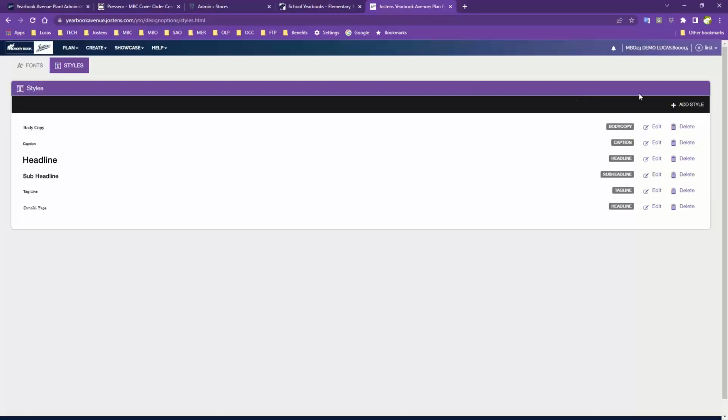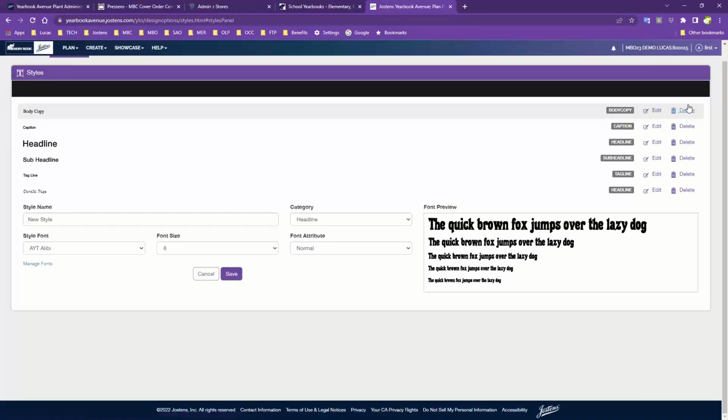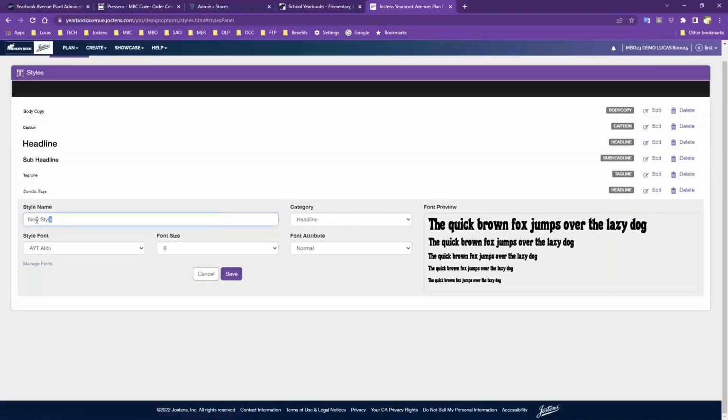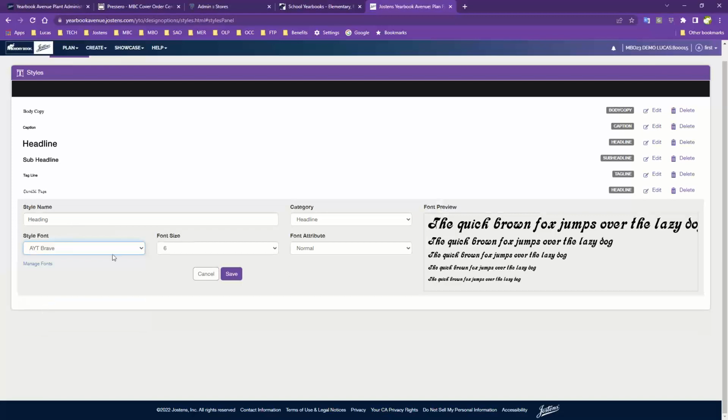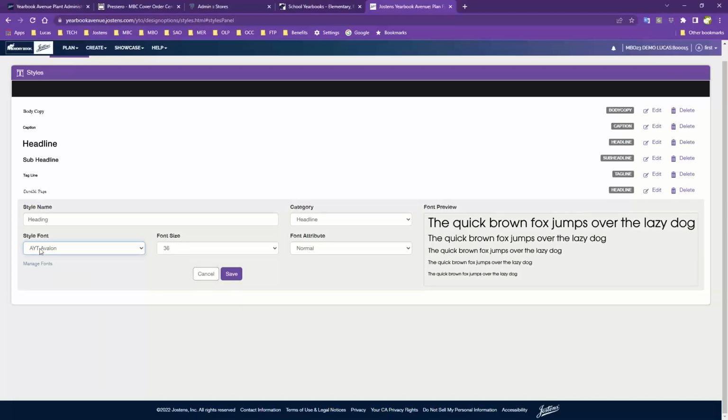So if you want to make your own style, I'm going to hit add style. Let's just say I want this to be a heading here. Font style, let's just change it to Brave. And it's a heading, so I'm going to want it decently big. So I'm going to go 36 and normal. Now the font attribute, right now on this particular font, I didn't have it, but let's say that I wanted a more basic font here.